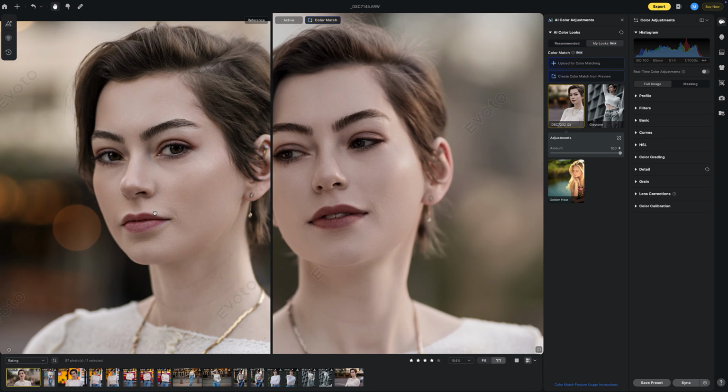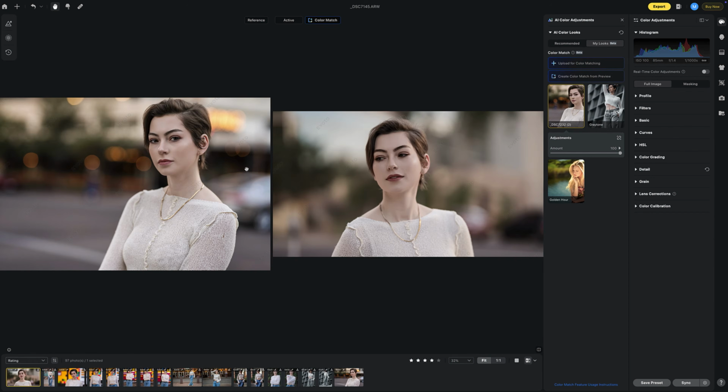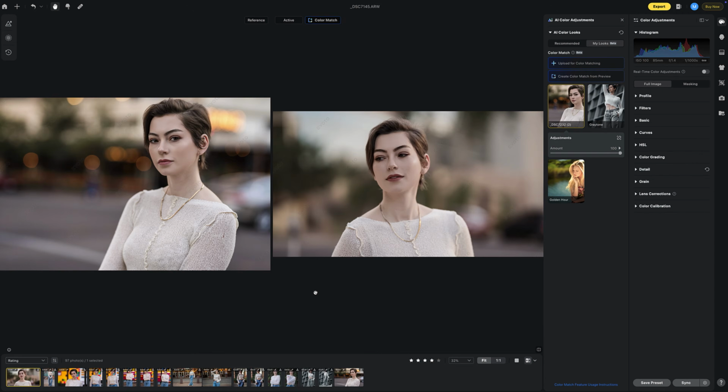So we were able to just match skin tone to skin tone, background to background. Everything looks the same if I fit these in. Look at how consistent these two things are. These were shot at a different time of day, a different location, different color temperature. We were able to match and make those look great, and even save that for the future.